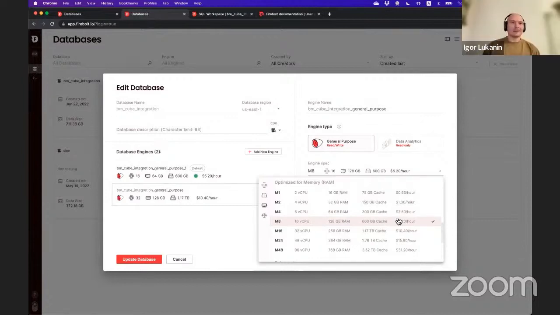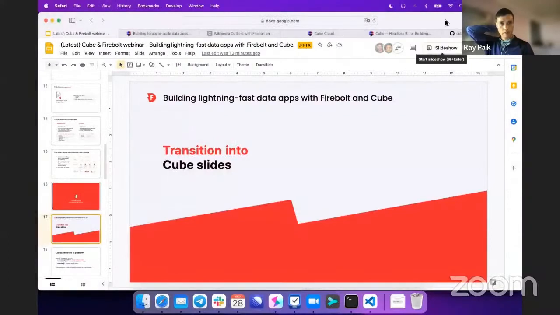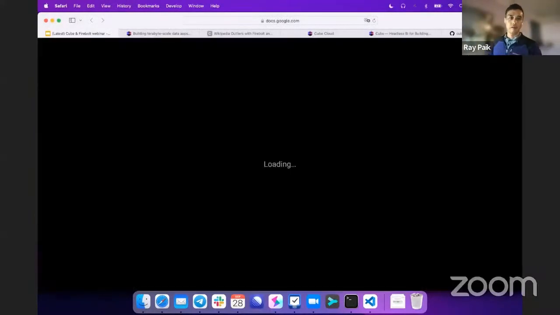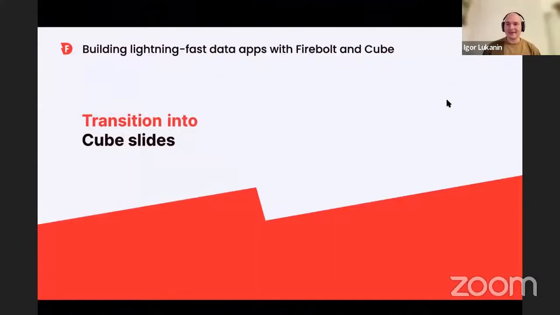Cool. And with Ray's permission, I'll probably jump into my slides now. Yeah, I think Luka, you probably want to stop sharing and let. Yeah. Here we go. Cool. Awesome. Yeah. Cool. Okay. Yeah, excited to follow up with a little bit about Cube.